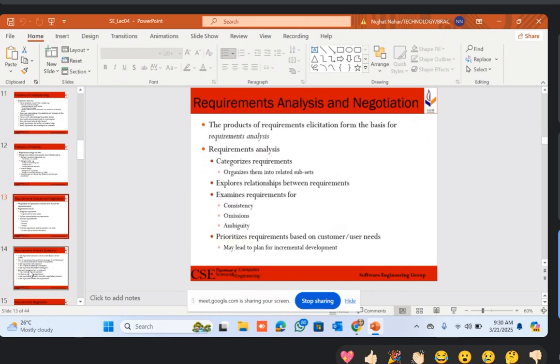Now let's talk about requirement analysis and negotiation. The product of requirement elicitation is the basis of requirement analysis. So after getting your requirements, like written requirements from whatever fact finding techniques you use, you have to analyze the requirements. Requirement analysis comes with categorizing requirements, exploring relationships between requirements, examining requirements for consistency, omission, and ambiguity, and prioritizing requirements based on customer user needs.